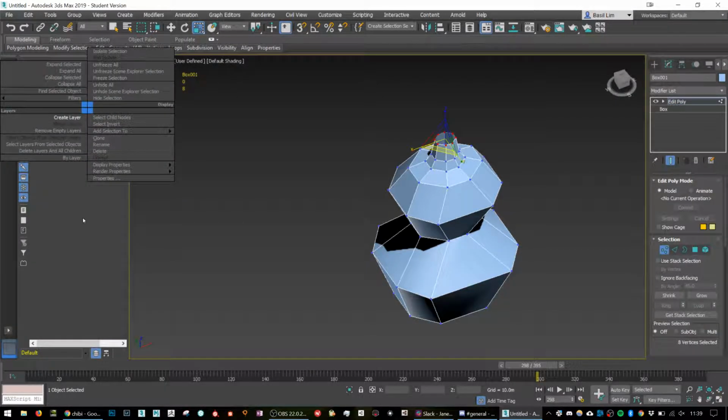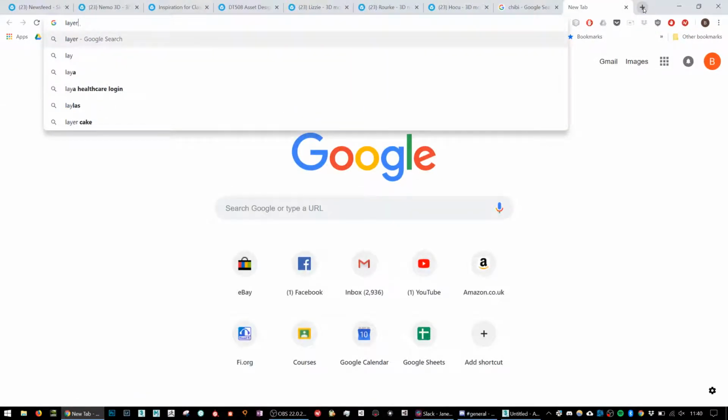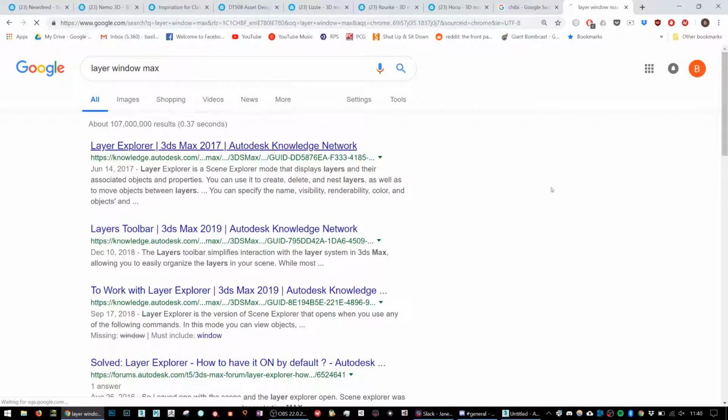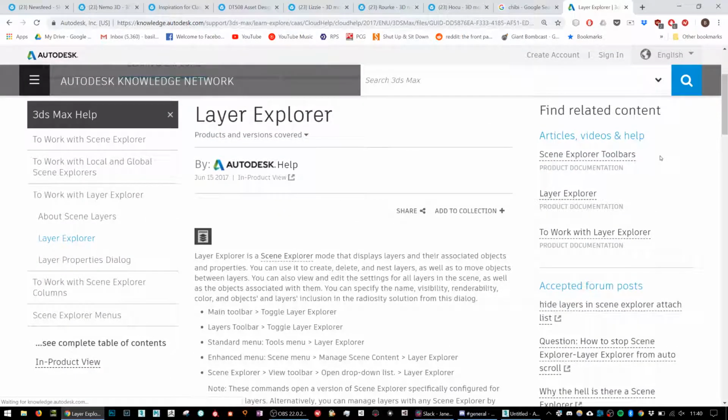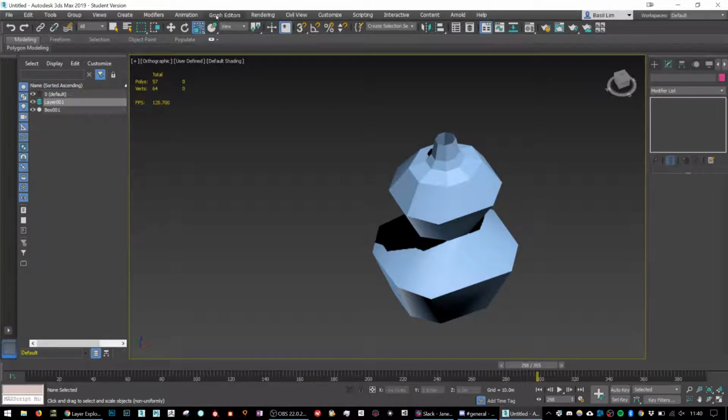You should be able to go to the layer management. There should be a window where you can arrange which things go into which layers. Where's the layer window? I haven't used layers in a very long time. Layer Explorer. Main toolbar, toggle layer explorer. And where is toggle layer explorer? Oh, scene explorer. There we go. There's the Layer Explorer. And then you can just kind of... Oh, sugar. Can't move it. Why can't I move it?